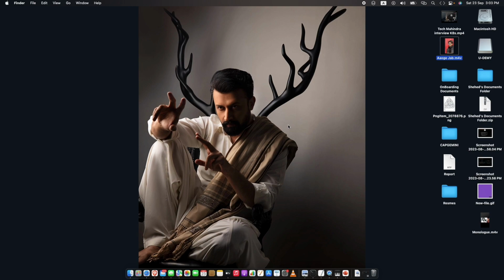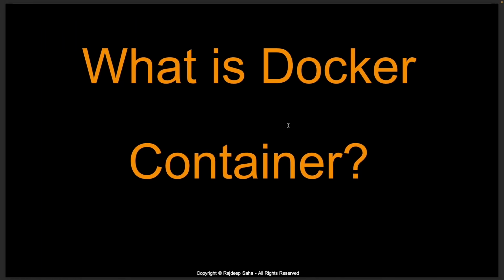But before directly jumping into the Kubernetes orchestration tool, we have to understand containerization. What is a container? What is a Docker container? Because there is no meaning in directly understanding the orchestration tool if you don't know what we have to manage and orchestrate. So first of all, understand what is containerization, then we will move step by step towards the orchestration tool.